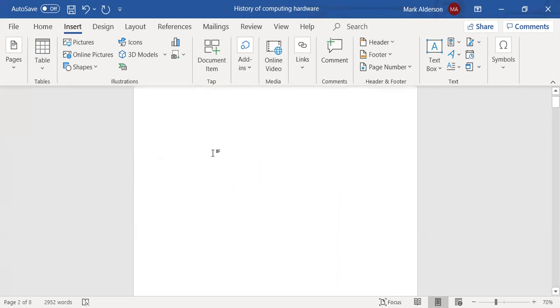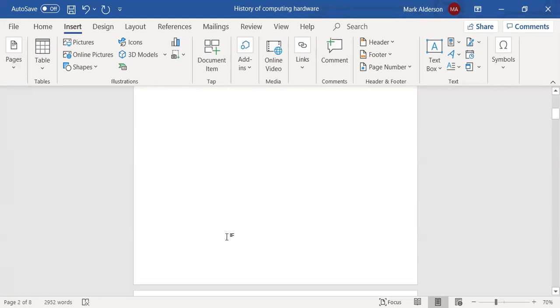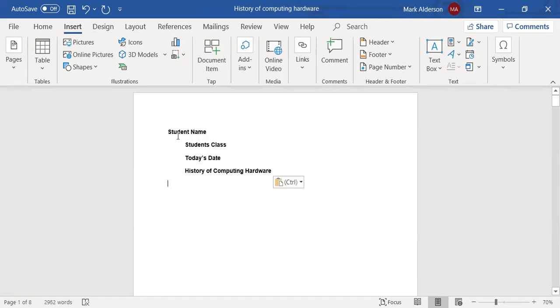That's now my page 1. And this is now my second page. If you look down here on the bottom left, it says page 2. So what do I want on a title page? Well, generally I would like your name, your class, today's date. So let me just copy and paste that from another document and then go back here, and in here somewhere, your name, your class, and the history of computing hardware.